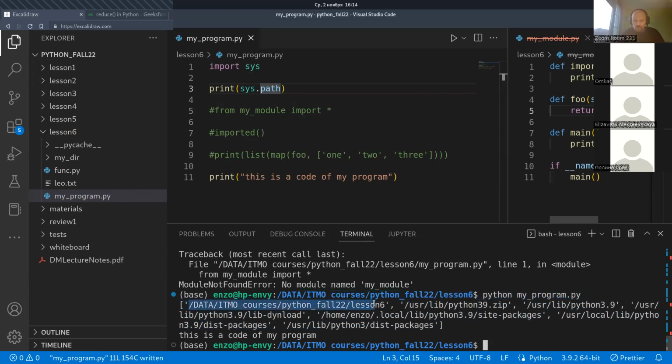So the first folder is the current folder where the executed file is. My program is inside the lesson 6 folder. And this is the first path where the interpreter wants to find mymodule.py. After that goes the standard library directories. These all are standard library directories, so you can think about them as this. And the last thing is our installed packages.